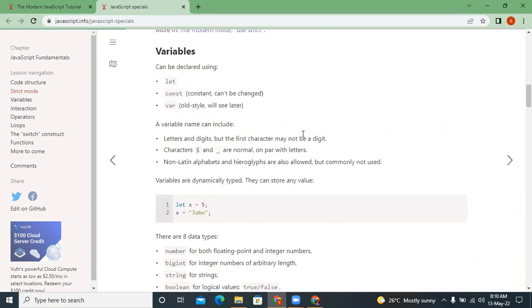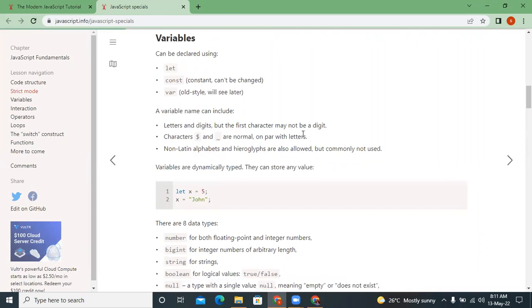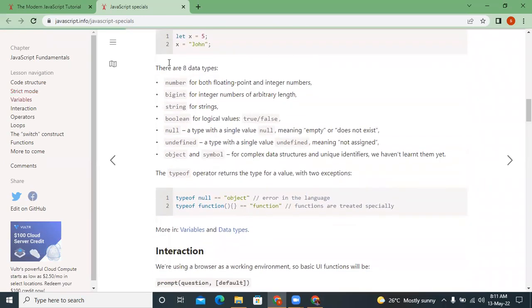So coming to variables, there are three types of variables: let, const, var. In ServiceNow, we only use var. Let and const are not supported, as let and const came in ES6. And we have 8 data types: number, bigint, string, boolean, null, undefined, object, and symbol.